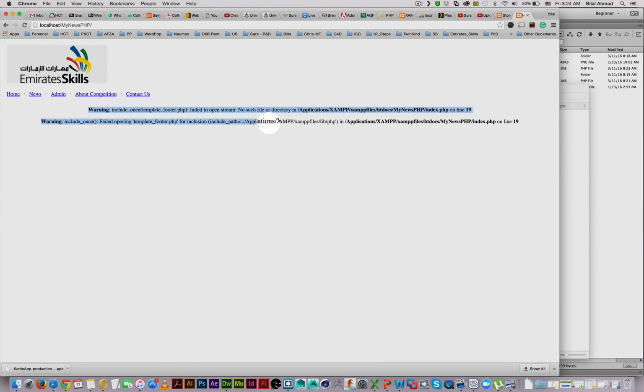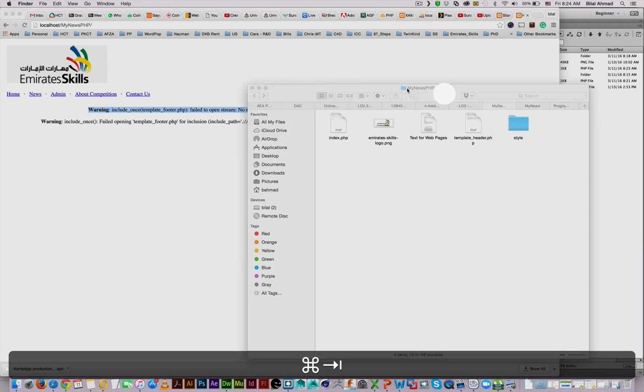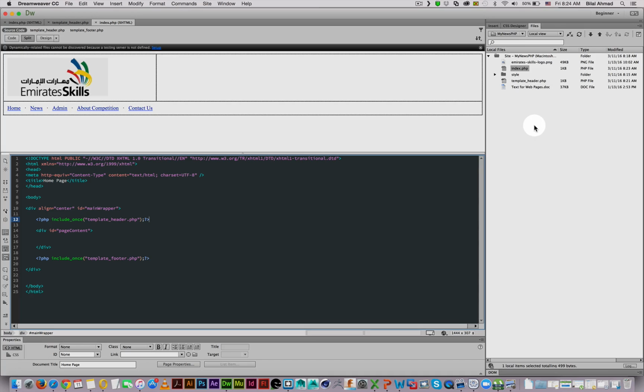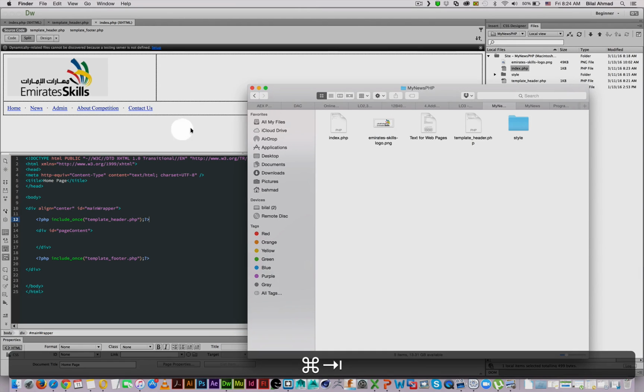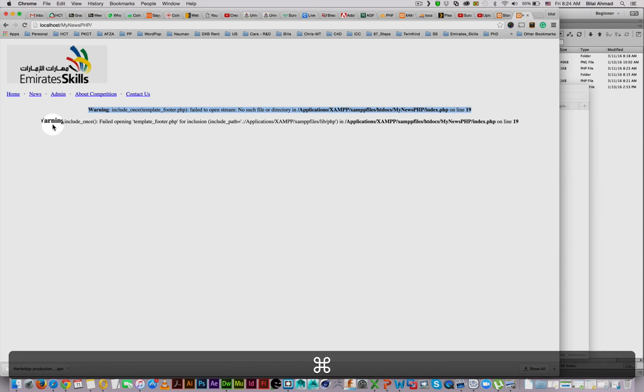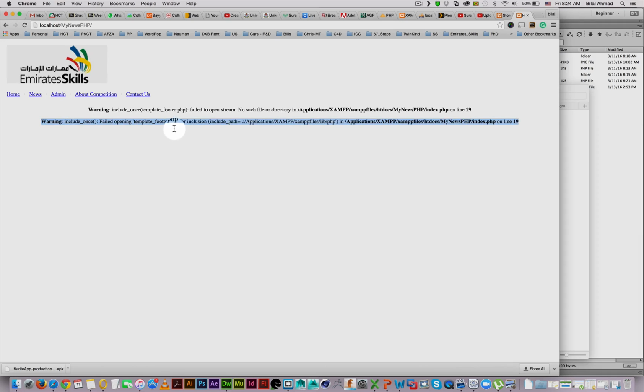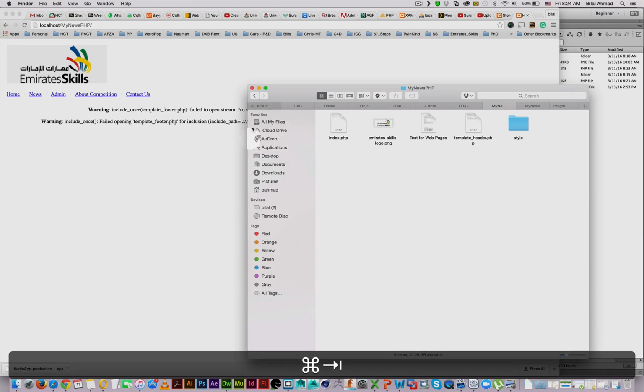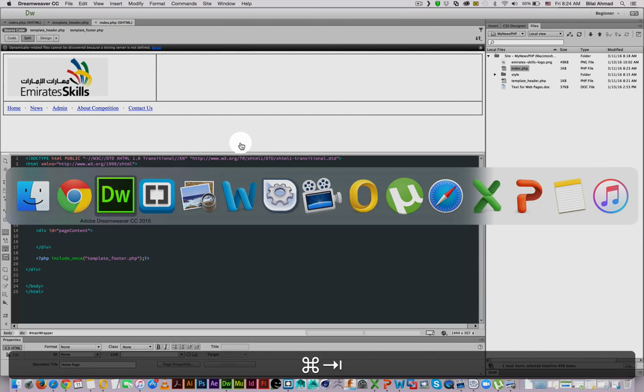There is a warning here, and the warning is saying include_once template_footer.php: I could not find this file because I have not made it yet. So I'll make that file as well. Also, if I come here, include_once failed to open template_footer, again it is just giving you two warnings here. Once I make that page, it will stop giving me this warning, and then we'll fix its appearance as well. So I'll go back to Dreamweaver.